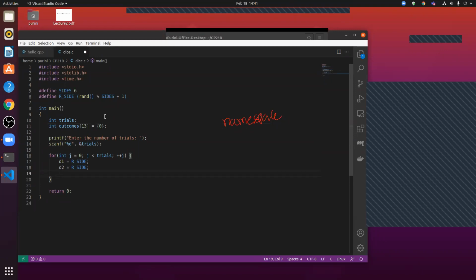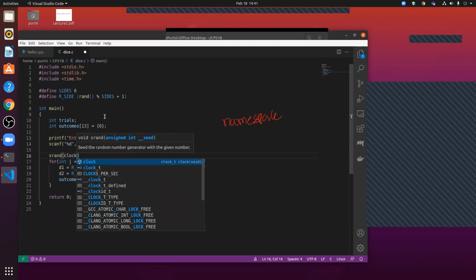13, it's okay. 2 to 12, right? Yeah. So that means 11 is redundant. Yeah, but there is a reason why I'm using this, to make my life easy. Outcomes d1 plus d2 plus plus. And before we start the exercise, srand clock.